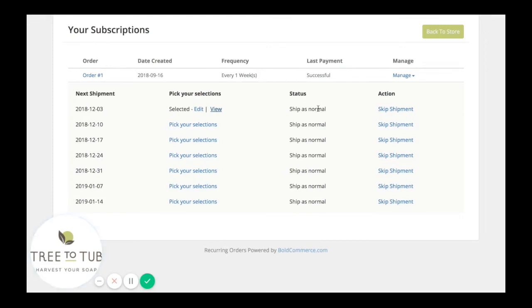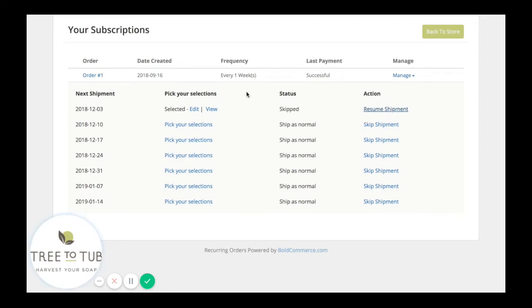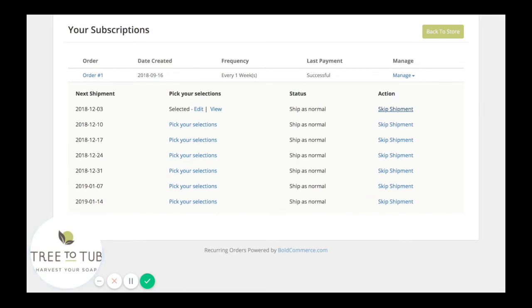If you'd like to skip any of your shipments, you can click on skip shipment, and a pop-up will appear asking you if you want to skip this order. You can click on OK, and then you'll see that the status of the order has changed to skipped. If you'd like to resume your shipment, you can click on resume shipment. A new pop-up will appear asking you if you want to recover this order. You can click on OK, and the status will change back to ship as normal.